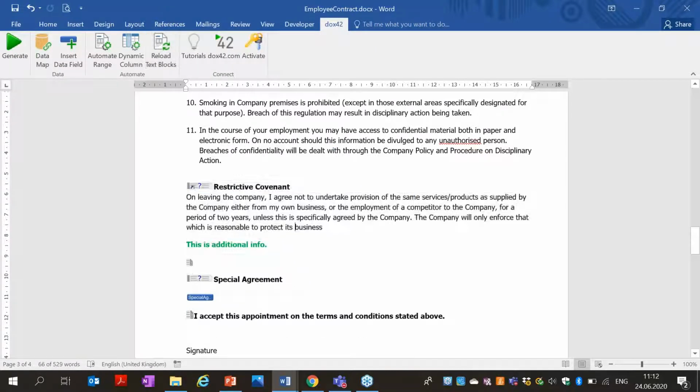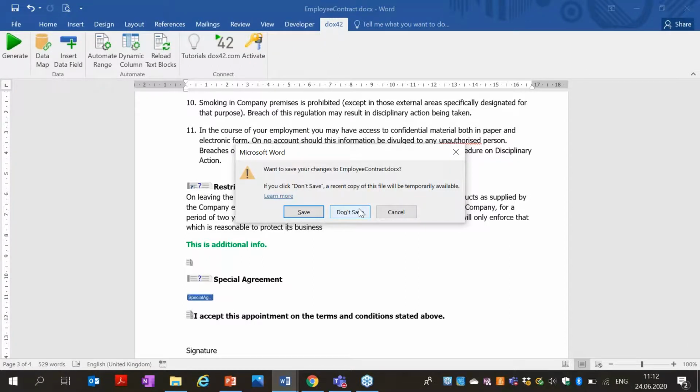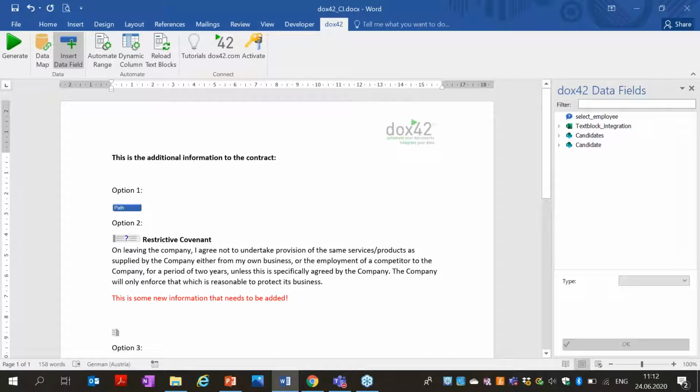And if I reload the text block, it's also added here. So if I change it and adjust it, it will be taken everywhere where I insert a text block. So that saves a lot of time for you. Also another important part, because here we're working with main documents and sub-templates, is the corporate identity, the corporate color, and so on.